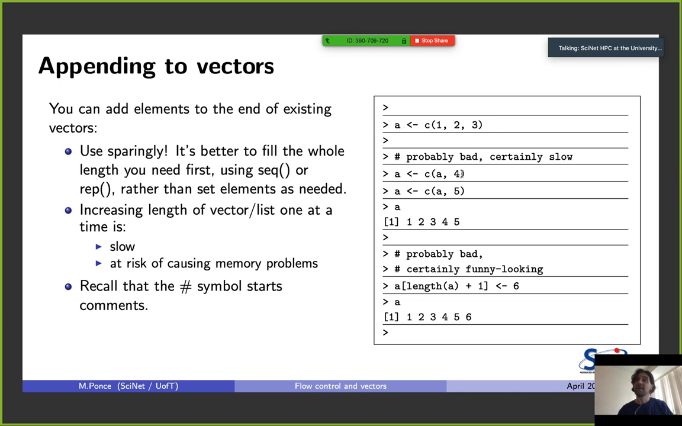Can you add elements to pre-existing vectors? Yes, but there are caveats, okay? So let's say I start with a vector with values 1, 2, 3. Now I want to incorporate new elements in the vector. So one way to do this is to take the vector, and this can be funny looking and sometimes mind-blowing the first time you see it. You take the vector A, and you combine the elements that are in A, 1, 2, 3, with the new element you want to add, okay? Now I add 4, so now I have 1, 2, 3, and 4, and I do it again, and I take 1, 2, 3, and 4, and combine with 5, and now I have a vector that has 5 elements, okay?